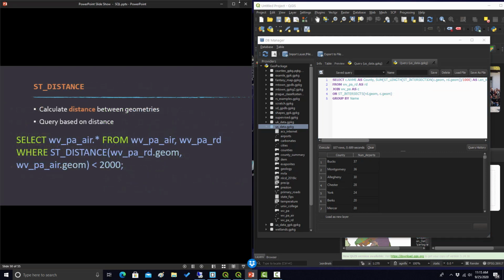Okay, so if you want to find features that are within a distance of another feature, you can use ST_Distance. So let's look at an example of that. You'll dump that in, paste. All right, so we select the airports from the airports table, and then we also have roads there where ST_Distance of the roads are within a certain distance of airports.